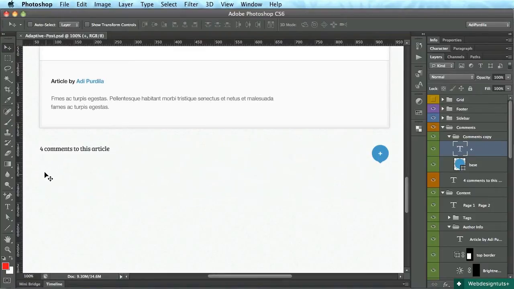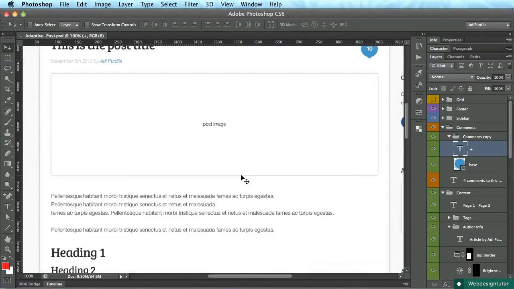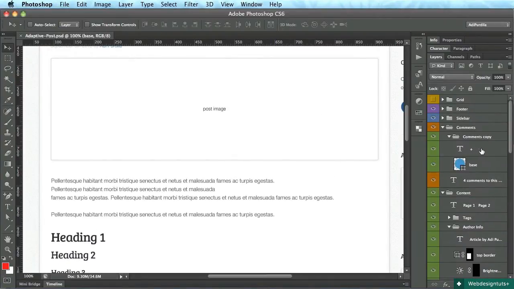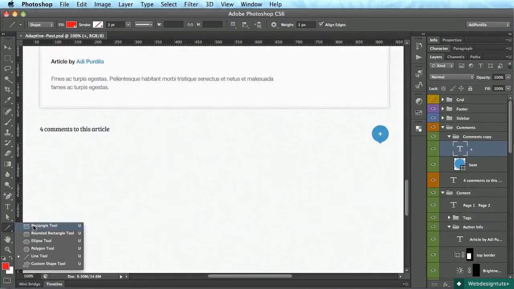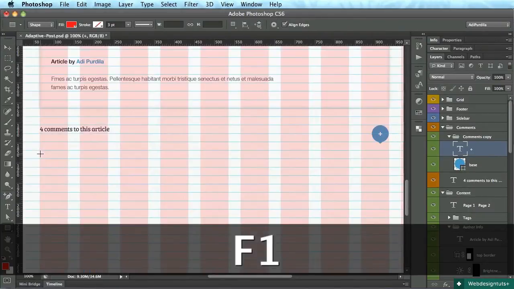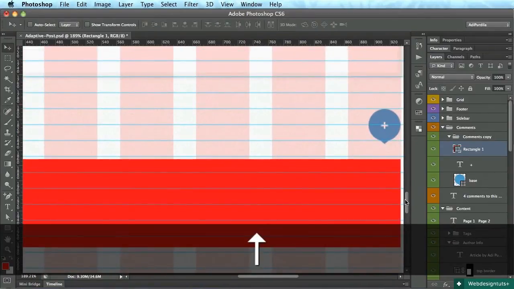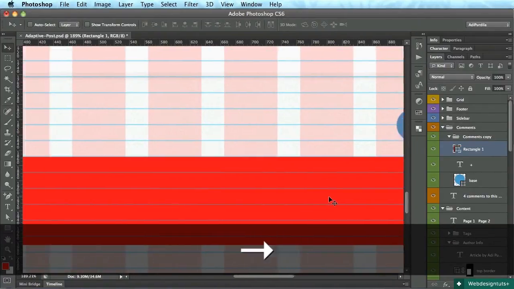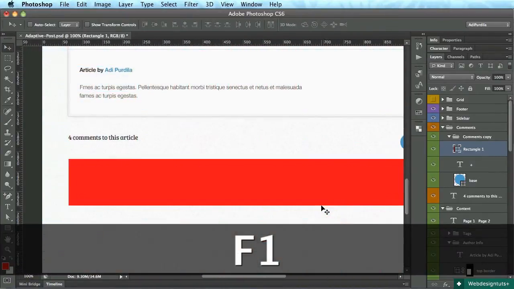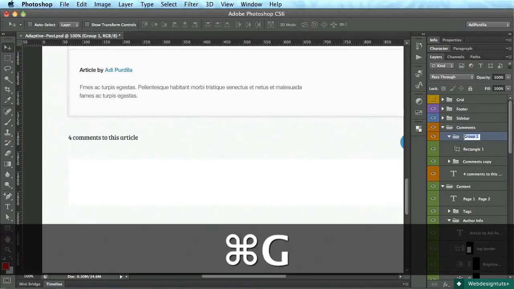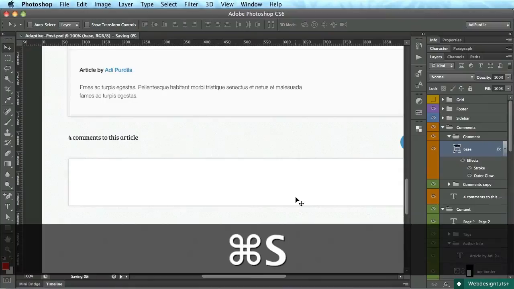Now let's start adding some actual comments. So before I do that, I'm gonna copy the layer style from this image. And I'll go here, grab the rectangle tool, and draw a rectangle like this. Okay, let's align it. Great. Fill it with white. Comments, copy. Let's group this into comment. Let's call it base. I'm gonna paste the layer style.